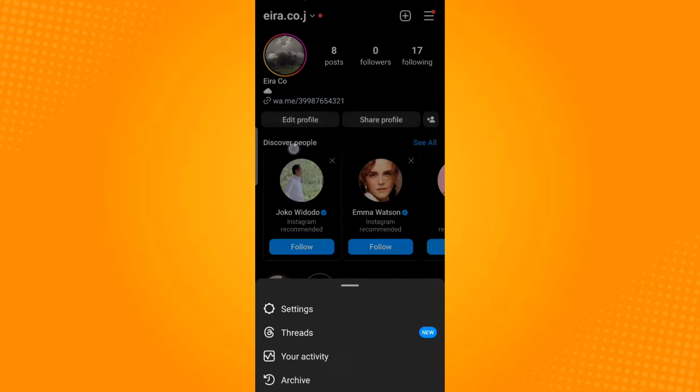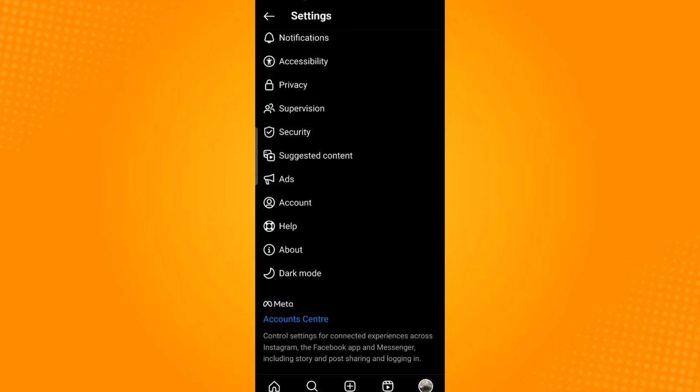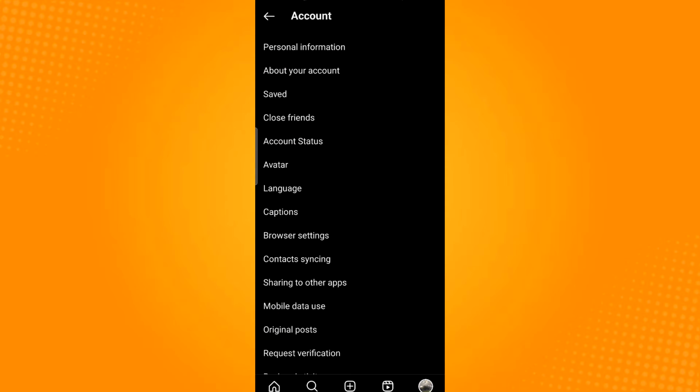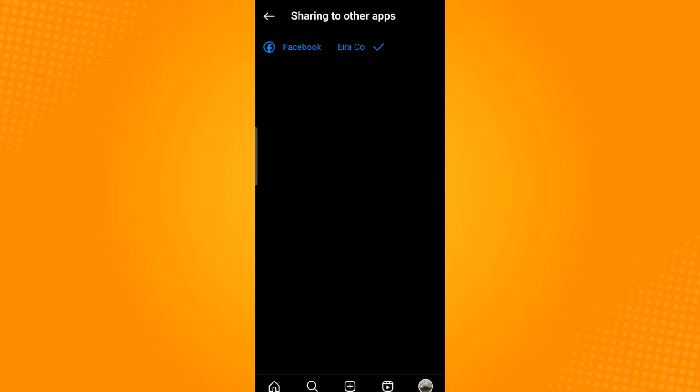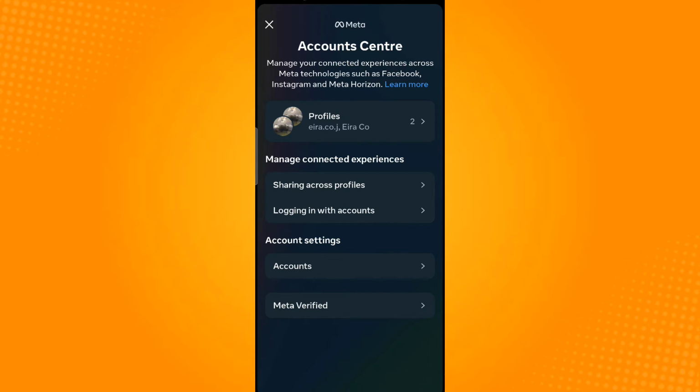Then go to Settings, scroll down, and select Account. Now head over to Sharing to Other Apps. Then select Facebook, and then under Account Settings, select Accounts.